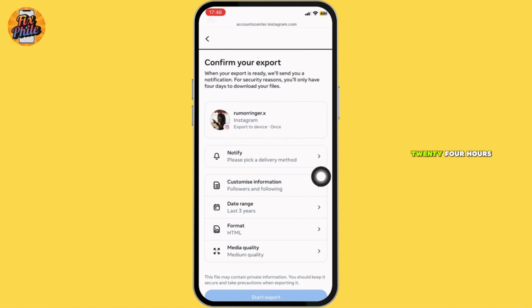You will need to wait for 24 hours in order to retrieve all of the information that you have selected. Once you get to open that information, you will be able to see the sent follow requests. After that, search for them on Instagram and then simply cancel them.